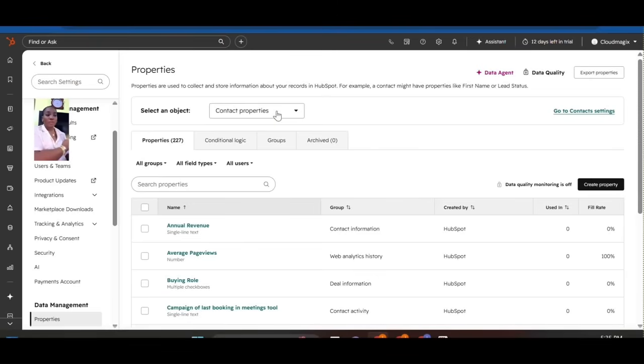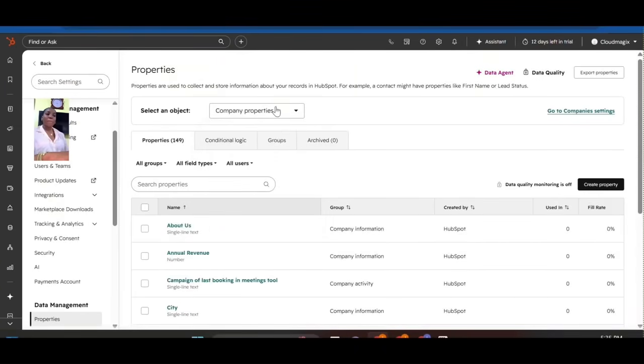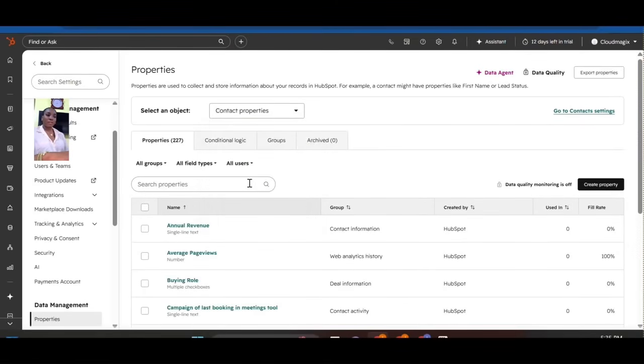When you want to create a property on a particular object, you're going to go to where we have the select an object and select the particular object you want to create the property on, right? So if you want to create a property on contact, you're going to select contact, and if you want to create property on company, you're going to select company. So I will be working with the contact as the object I want to create most of my properties inside.